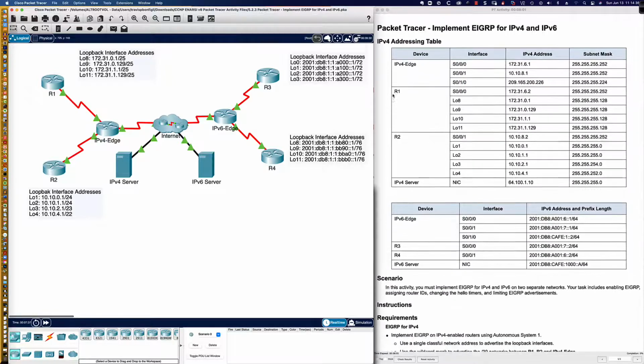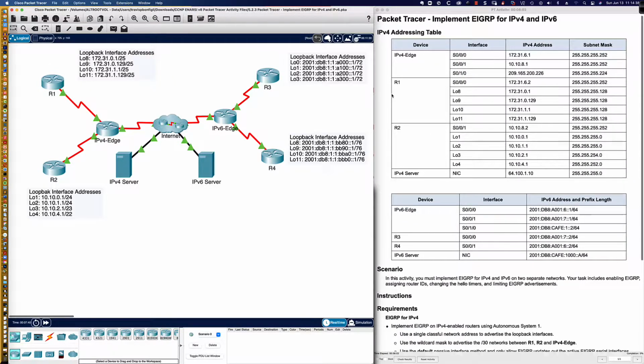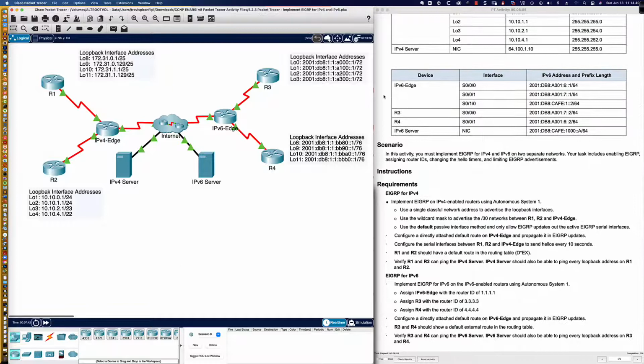So we have our addressing table over here to the right. We've got our IPv6 information also listed here. Let's just dive right into the requirements. We're going to implement EIGRP for IPv4 enabled routers using AS 1. We're going to use a single classful network address to advertise the loopback addresses.